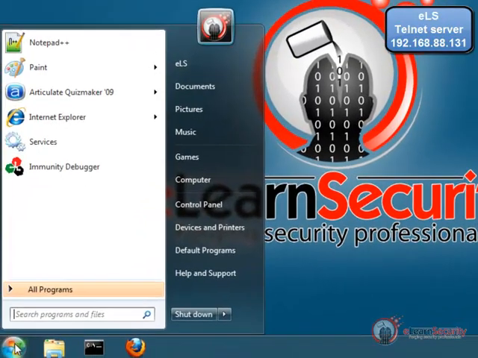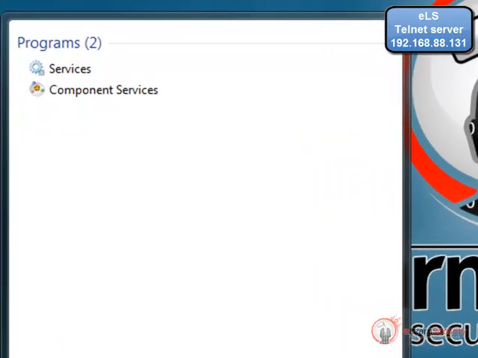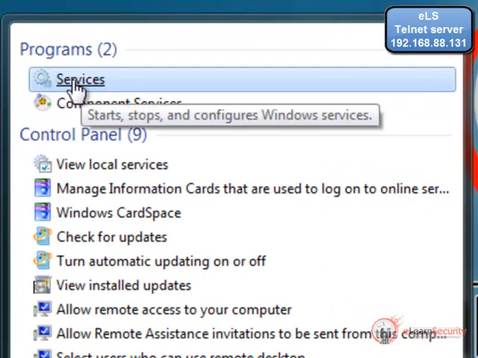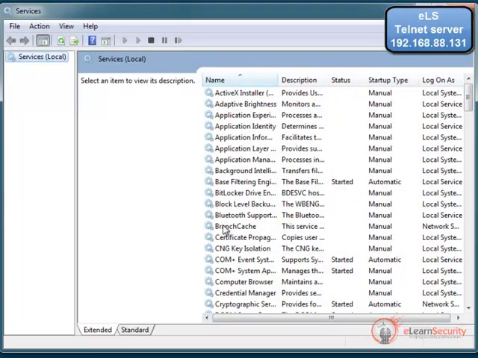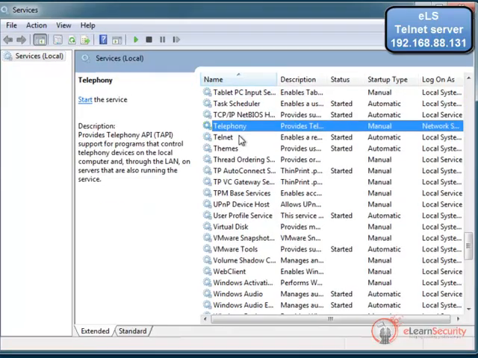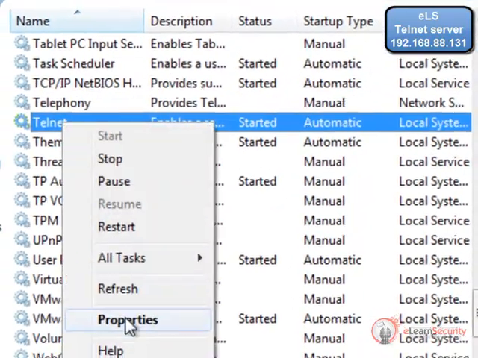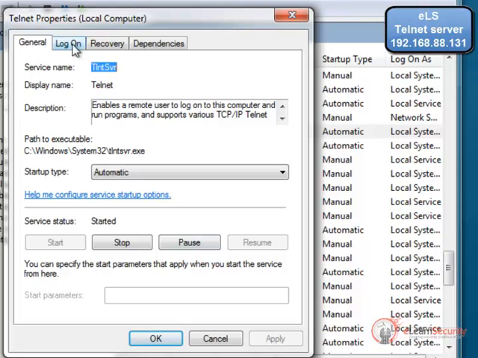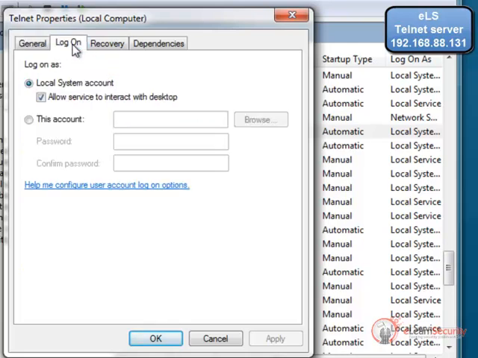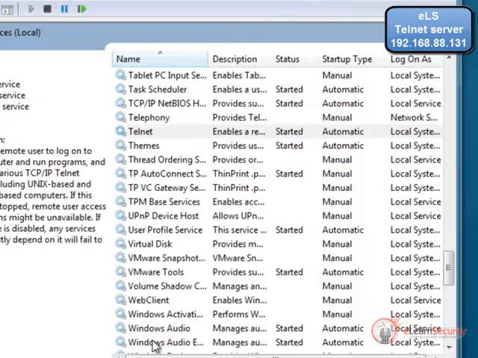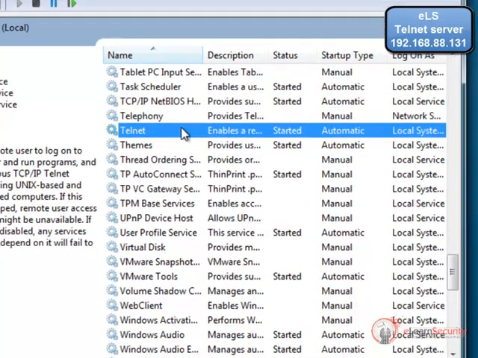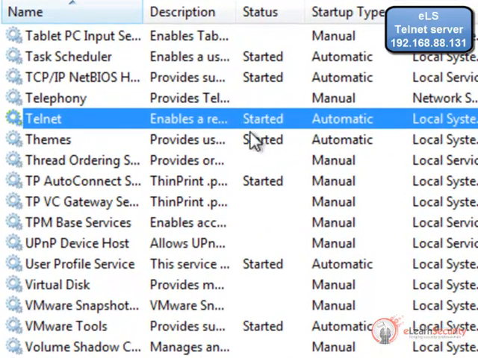So we'll open Services, search for Telnet entry, and then open Properties. Go to the Logon tab and enable Local System Account. On the status column, be sure the service is running and is started. At this point, we're able to connect through Telnet to this machine.